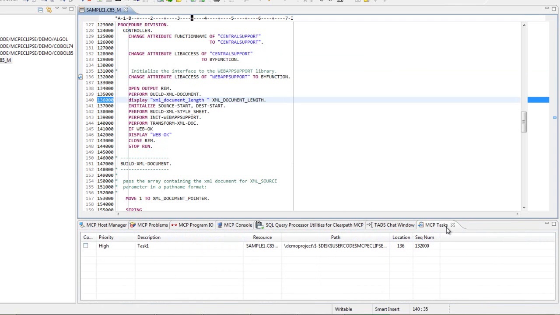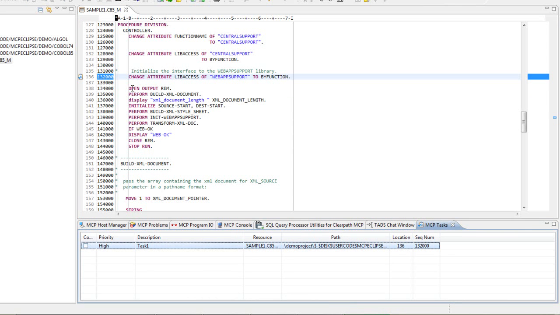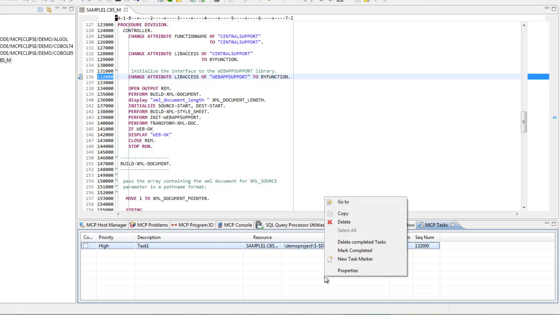The task marker view gets displayed. Double-clicking on the specific task marker in the view takes the cursor to that location in the MCP editor. The MCP Tasks view provides various commands to work with the available task markers, like Go to, Copy, Delete, Select All, Delete Completed Tasks, Mark Completed, New Task Marker, and Properties.